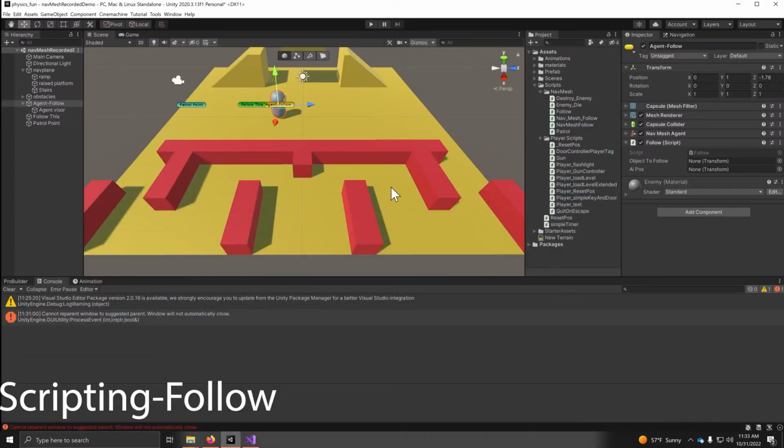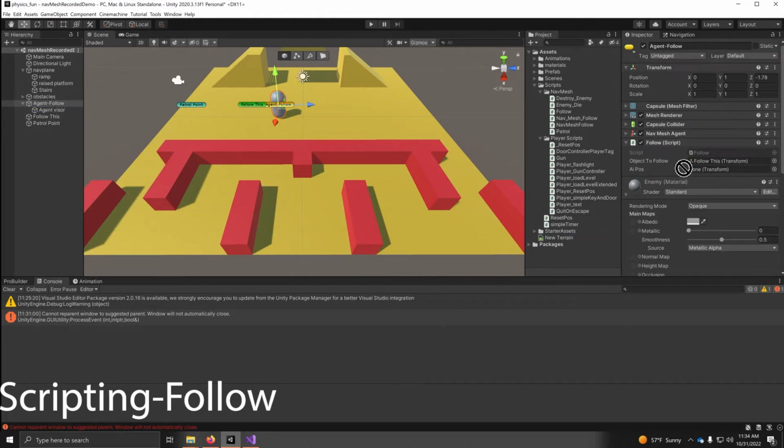Let's see how that works in practice. So we've assigned our follow script to our agent, and we're going to answer the follow questions. What are you going to follow? Well, we're going to follow this, and I did that incorrectly. I should have come over here and grabbed follow this. We're going to drag it out. We're going to drop it right into that dialog box there, object to follow. The AI position, I am going to drag agent follow to answer that question. And that's going to just take its current position and store that value there for us.